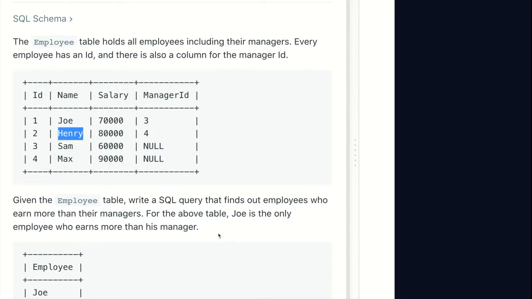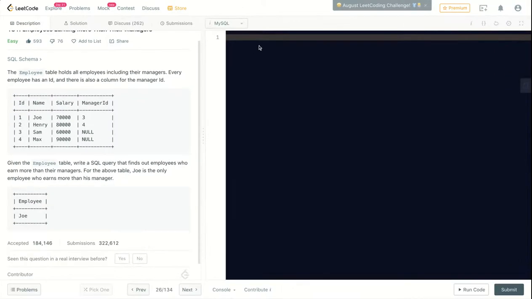And if you read this, the question wants us to write a SQL query that finds out the name of the employee that has more salary than his manager, and that's it. So I think there's many ways to solve it. I will solve it using a normal join.